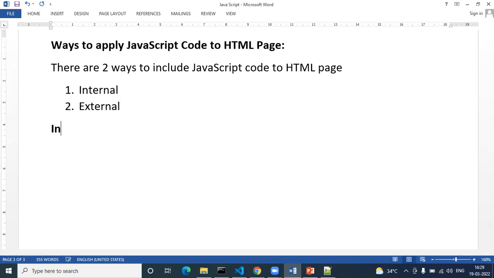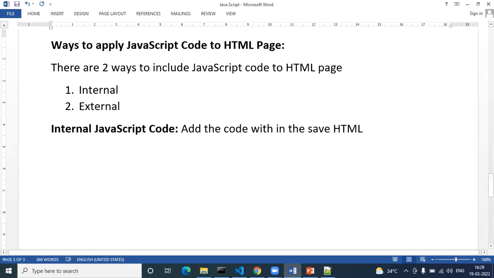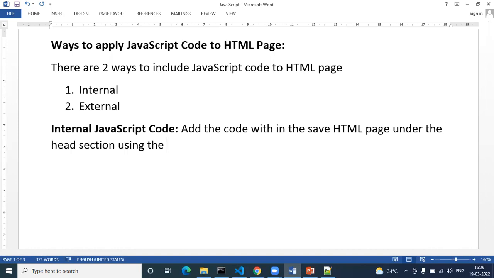Next heading, internal JavaScript code. So internal is nothing but applying or adding the code within the same HTML page under the head section using the script tag. Okay, let us see the example.